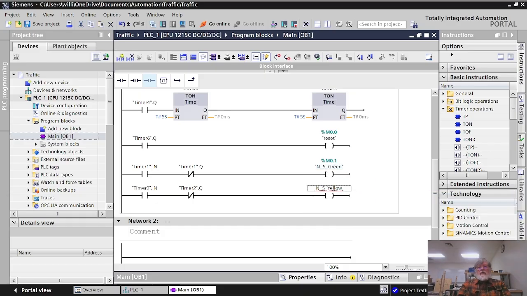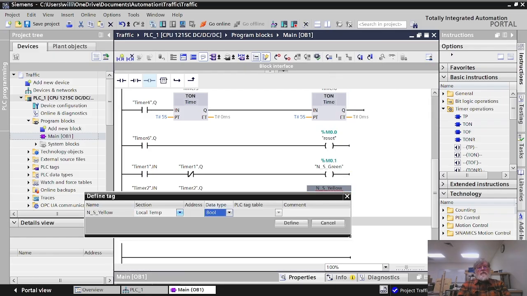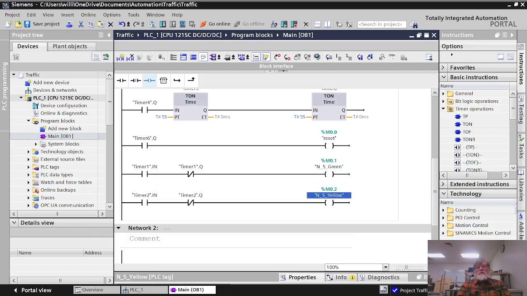Okay, and that would be the next one in line, and that would roll over to the next bit, which would be 0.2. If I say global memory, it will go to bit 0.2. Notice how that rolls to the next one, 0.1, 0.2.